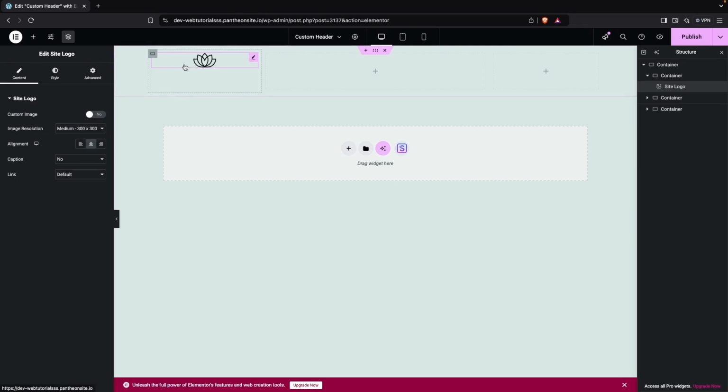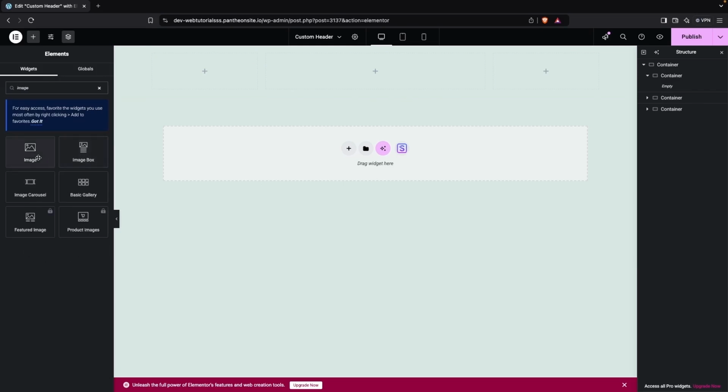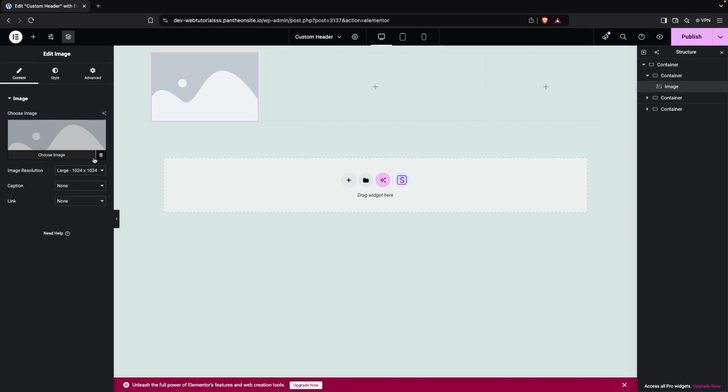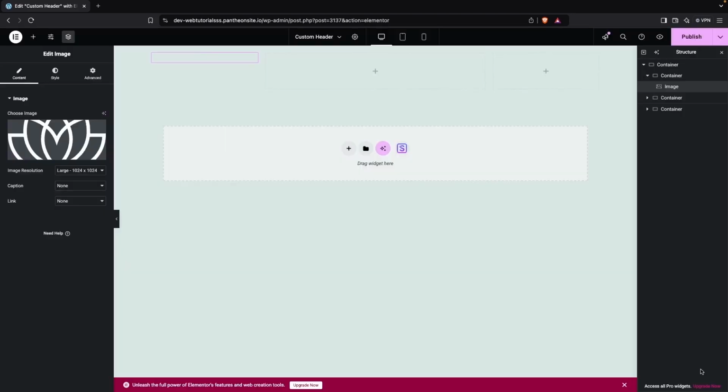But let's say you don't want to use the logo of your website. You can simply delete this, search for image, drag it here, and then pick your logo from your images. What I want to do here is go with our logo but in white color. So I'm going to select this one and click on select.